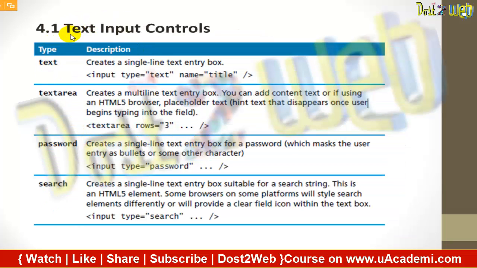Example, the first one, as you have the text. In text input control, you have different types, like text. If you define text, you can see here what I am using: you have to define input type is equal to text. The moment you give type is equal to text, whatever you write in the input field will be visible to the users, and it is a single line entry. You can enter only one line, you will not get multiple lines. And you can define name is equal to title, some name you can give.